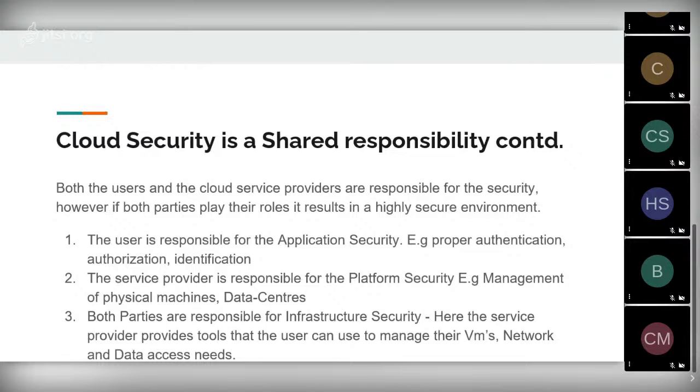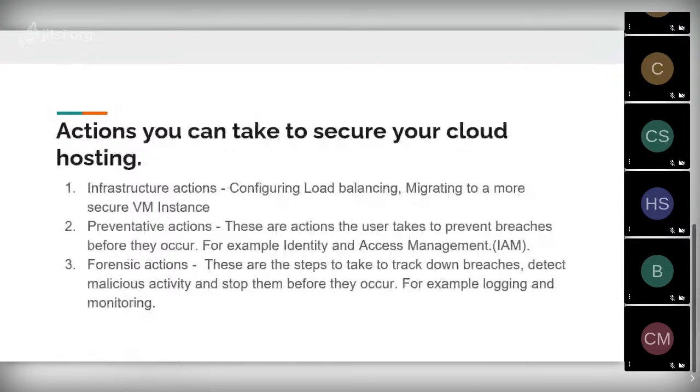So, actions that you can take to secure your cloud hosting. One, you have infrastructure actions, which is configuring load balancing, migrating to a more secure virtual machine instance. You have preventative actions. These are actions that the user takes to prevent breaches before they occur. For example, identity and access management. I'm going to quickly show you how to configure identity and access management. I'm going to be using Google Cloud.